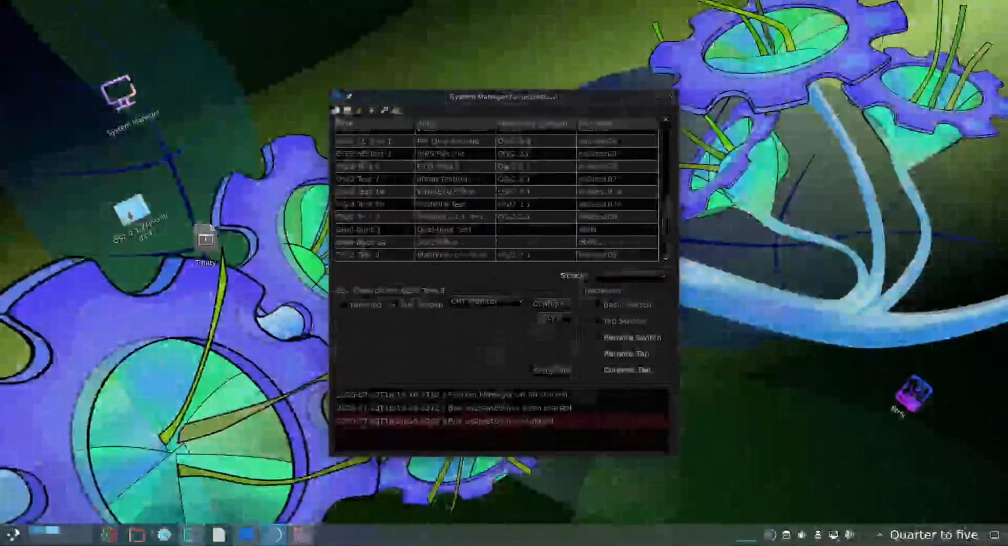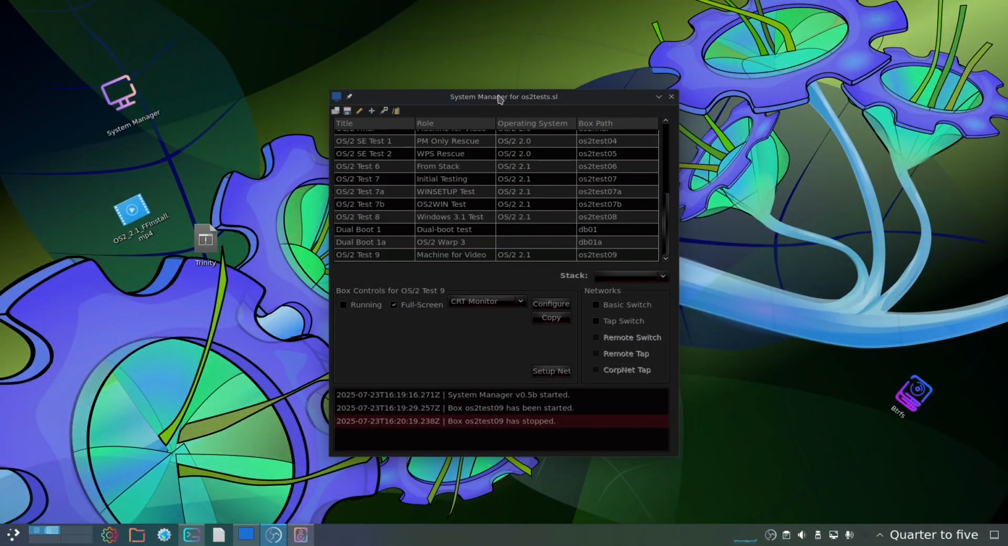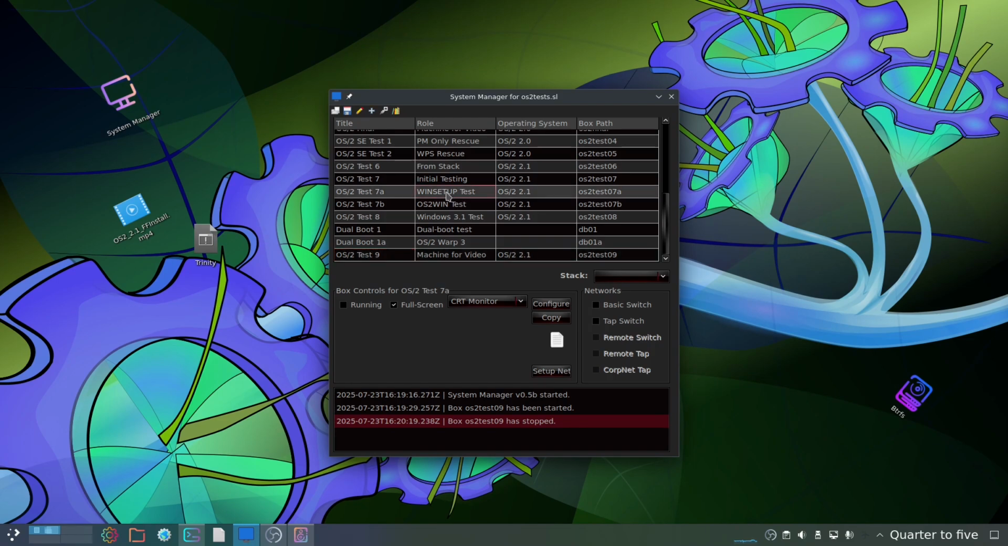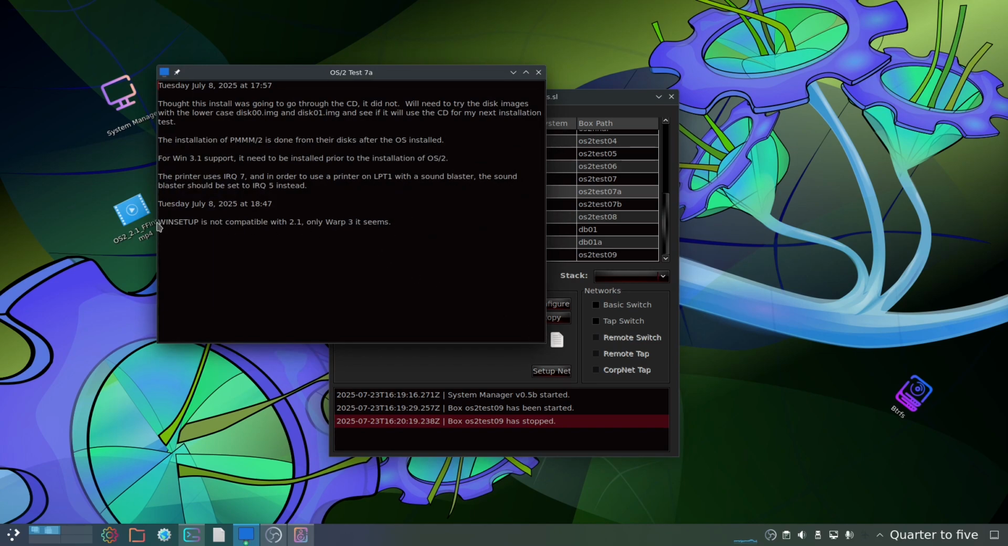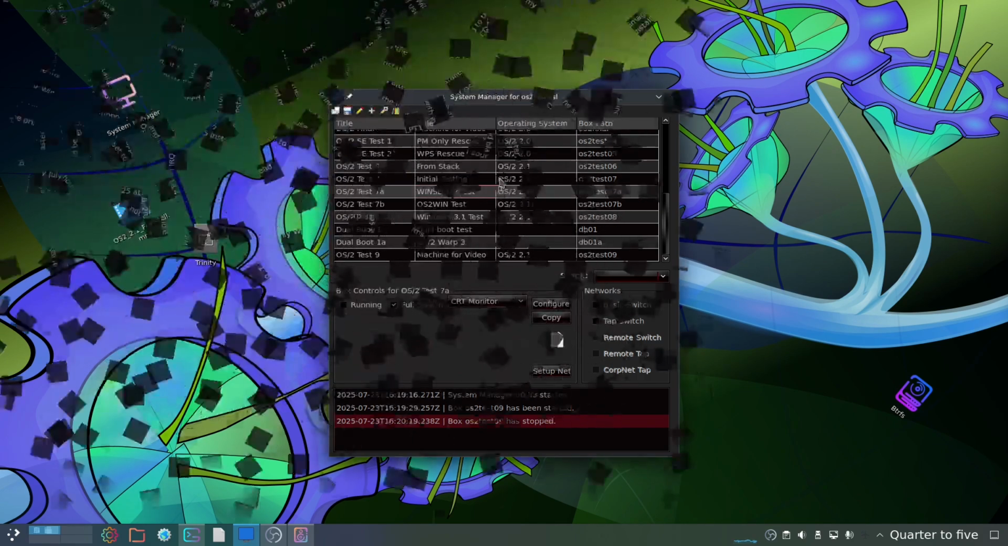And now let's get to the actual video. So here's System Manager, as you guys saw in the previous video if you were around. You can see I have quite a few more tests here. I was testing the Win setup test, which only works on OS/2 3. Mail 2 only works on 3, it seems. As you can see here, the printer uses IRQ7, so you have to make sure you put Sound Blaster on IRQ5, like I wrote all my notes down here.